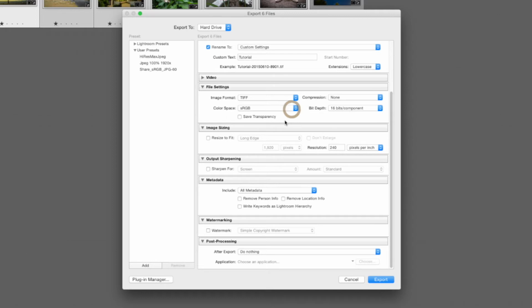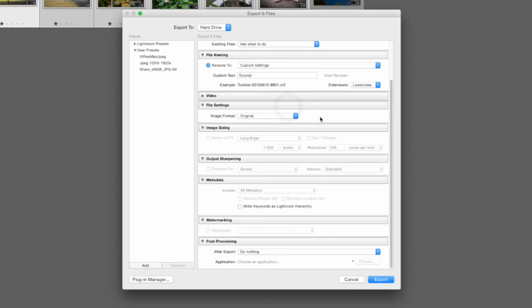With TIFF, you don't have that problem if you need to go back and do a quick edit. Of course, it also has the option to keep the original file, which for me is Canon Camera Raw.